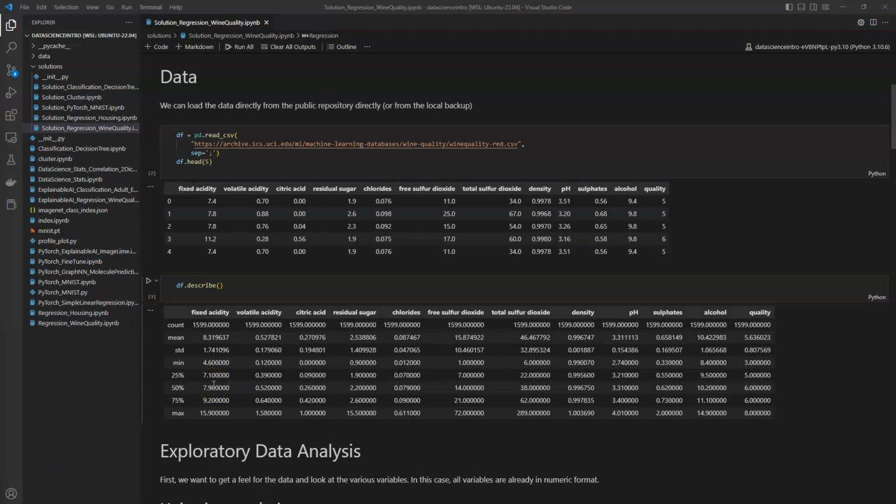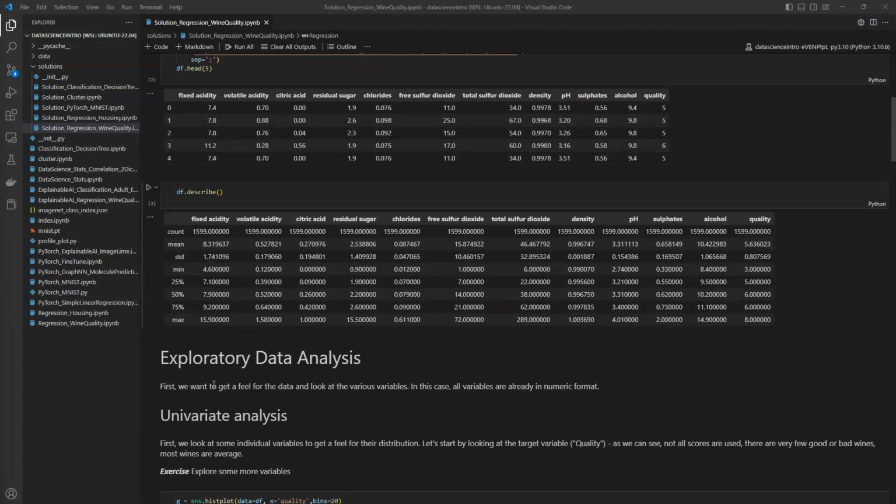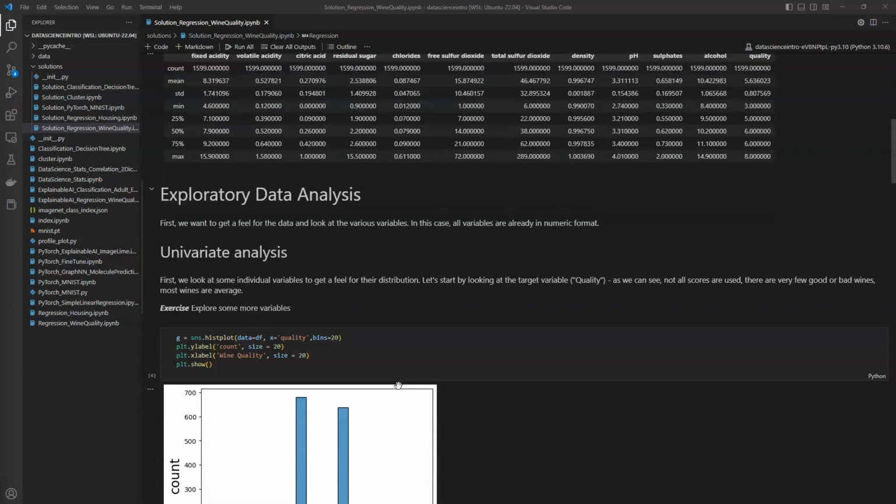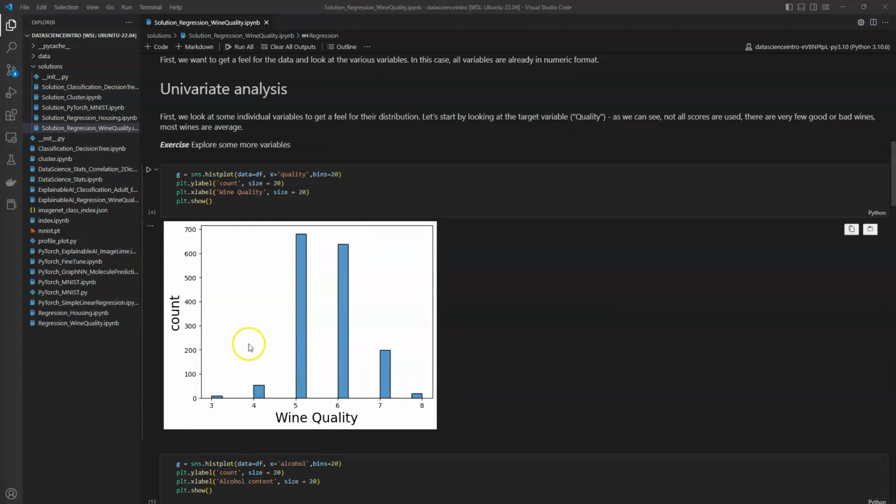Again, the first step is to do some exploratory data analysis to get a feel for what the data looks like and how the different variables behave. Since they're all already in a numerical format, we don't need to rely on any special capabilities. We start with the univariate analysis. That means that we look at single variables at a time and look, for example, at the wine quality. If you remember, the wine quality is our target variable. This is the score that we need to predict.